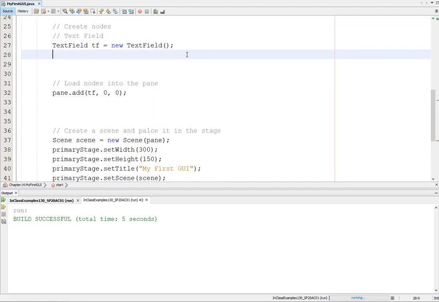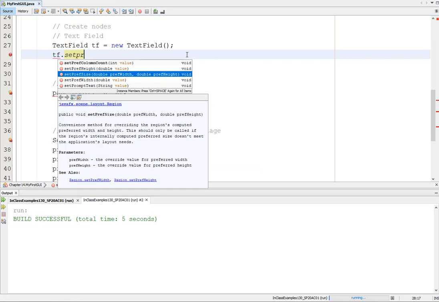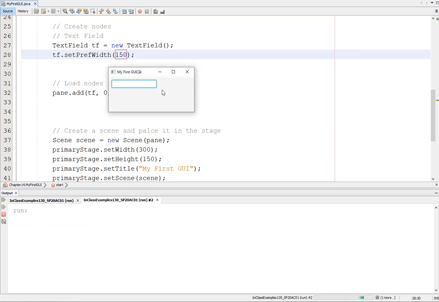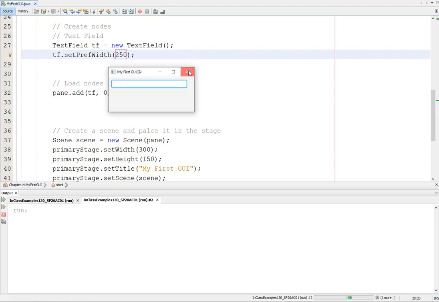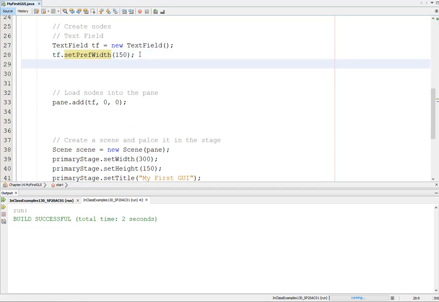Let's do a little bit of editing to the text field. So what we could do is we could say tf.setPreferredWidth, and what this will do is tell Java that I would prefer the text field to be this long. If I set it to be 250, obviously it would be a bit longer. It does adjust, but that is the preferred width. So if you can fit 150 pixels, please do.